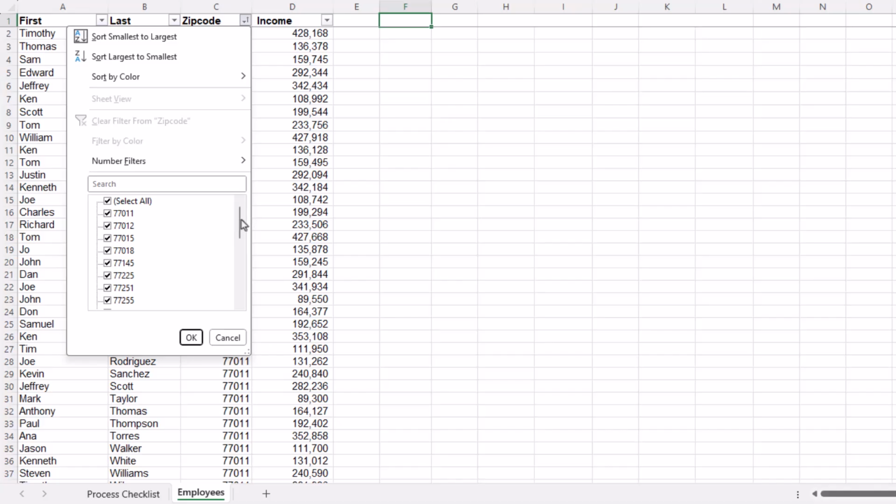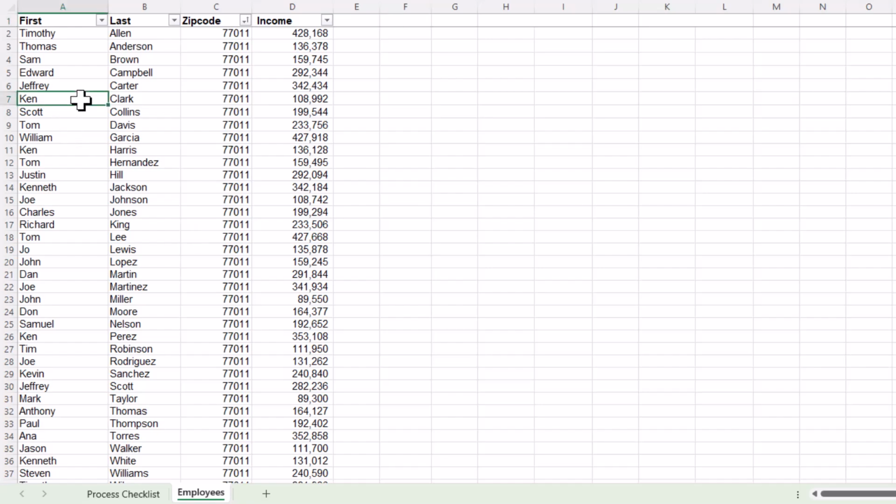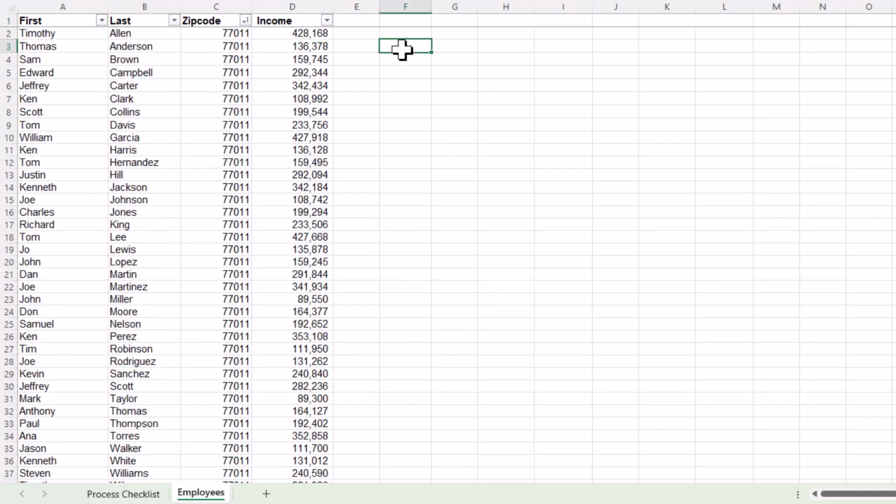We can take a look and see that this is a wide range of zip codes. It's a pretty wide range of income from 80,000 down to 428,000. But one thing we can see is how many employees there are. There are 788 rows here. So I know that there are 788 minus 1, because this row is column titles. So this is 787 employees.